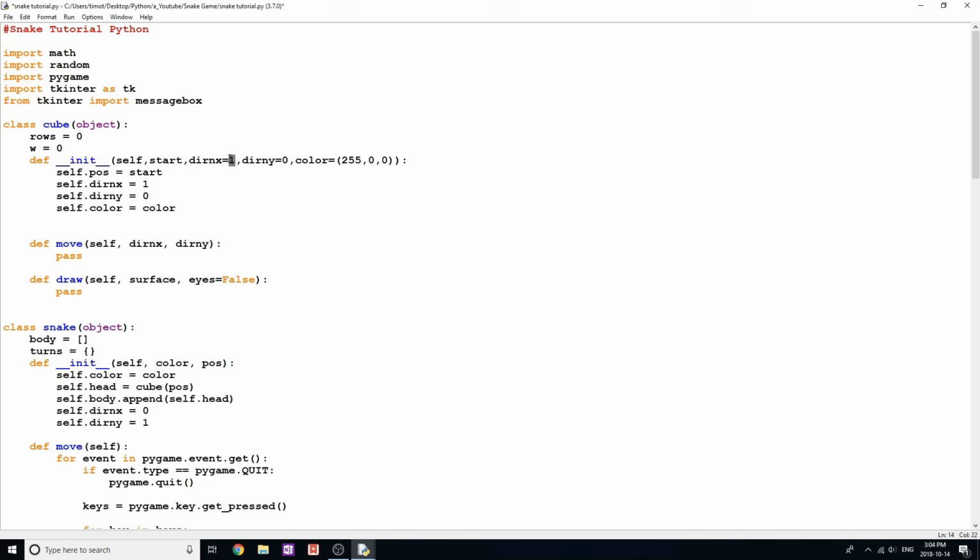The reason I have dir X here set to 1 initially is because I want to make sure that we start moving in a direction. If I had this at 0, you would have to click a key before the snake starts moving, but I want right when we run the program for the snake to just start moving, so I'm setting it already with a direction X. And the reason these are optional again is so that when we create a new cube object, we don't have to explicitly say direction X is 1, direction Y is 0, because it's assumed that it's always going to be like that unless otherwise stated.